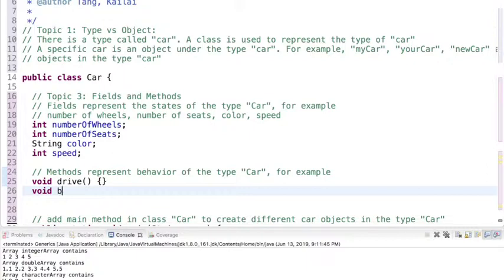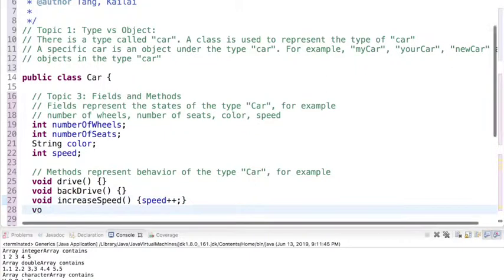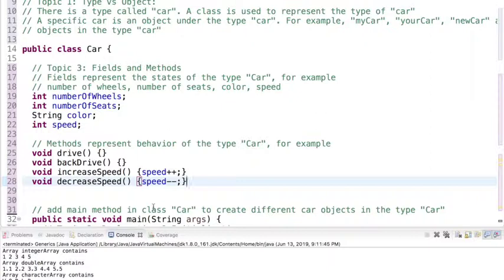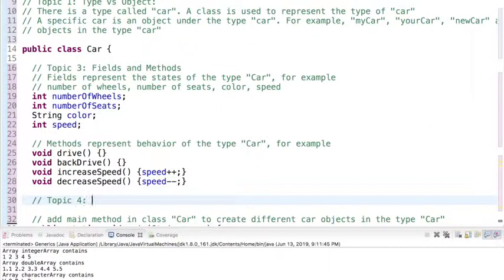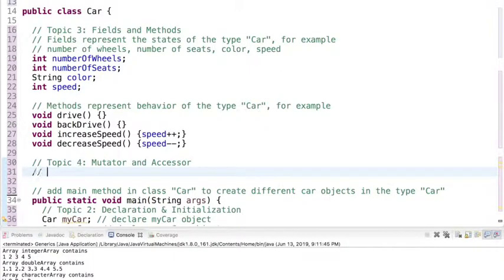We can declare methods in the format of return type of the method plus the method name plus the brackets with parameters inside. Then we will have another pair of brackets with the action that we want to do in this method inside. There are two special methods in a class, which are mutator and accessor. And this is our fourth topic.